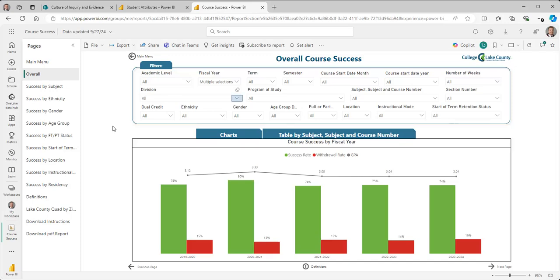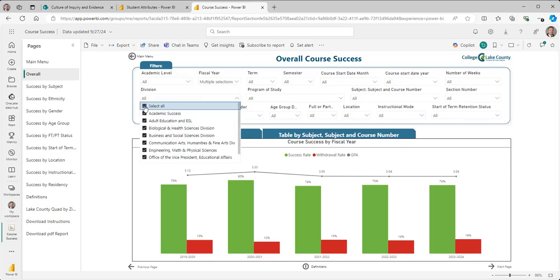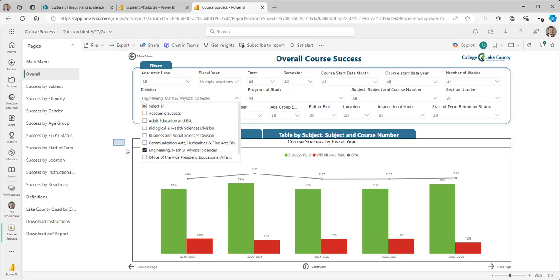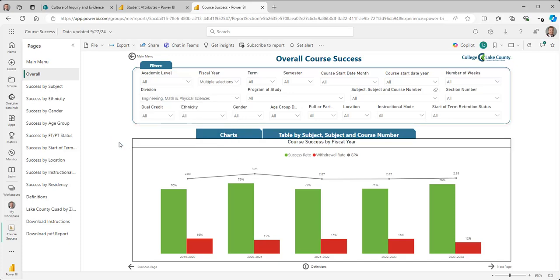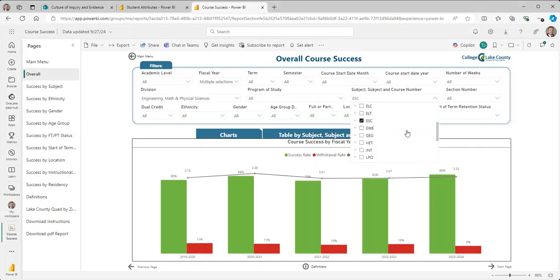You can again look at your division. The middle row of the control panel on the left is currently set to all. I deselect and I do EMPS again because that's what my division is. And we can see that the graph has changed. And then subject, and course number, I can change from having all of them to my program ESC.